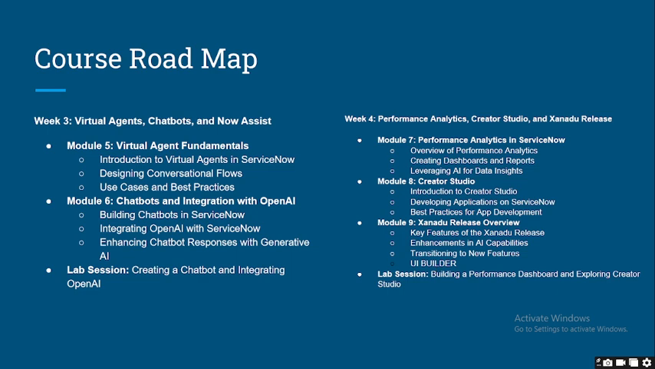In the third week we are going to learn about the Virtual Agent, chatbot, and Now Assist. There we will build all of these things. And in the fourth week we are going to learn about Performance Analytics, Creator Studio, and the Xanadu release features: Xanadu release, Creator Studio, Performance Analytics, UI Builder, along with the lab session. At the end of our course, you will get the brochures and dumps also.